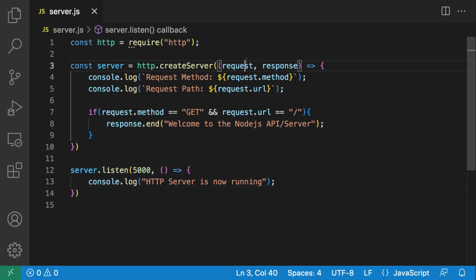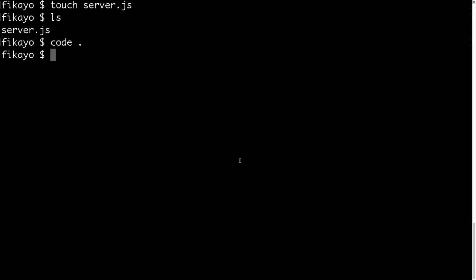Let's take it for a spin. I'm just going to make sure I save this, then go to the command line and say node server.js. Let's hit enter. If there are no errors, it should tell us HTTP server is now running. So that's perfect. Our HTTP server is now running.